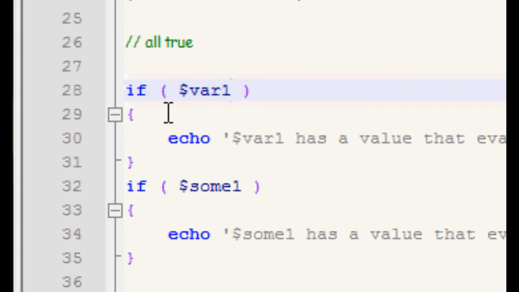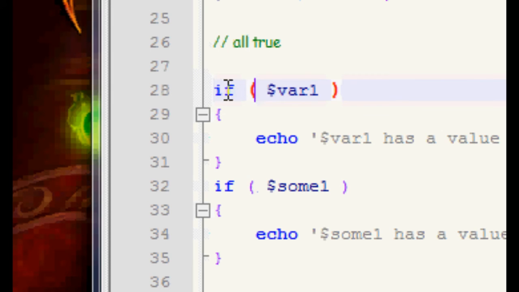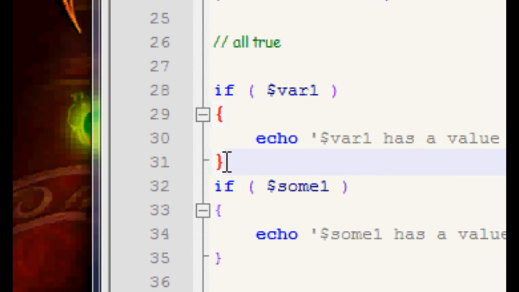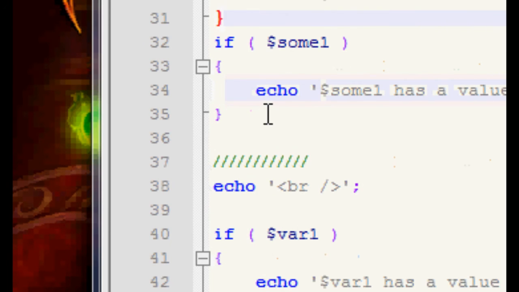So it comes to the if block and says, if var1 evaluates to true, echo this. Hey, wait a minute, var1 doesn't evaluate to true. Skip this stuff and go to the ending curly brace. And then it will just continue on in the PHP code.